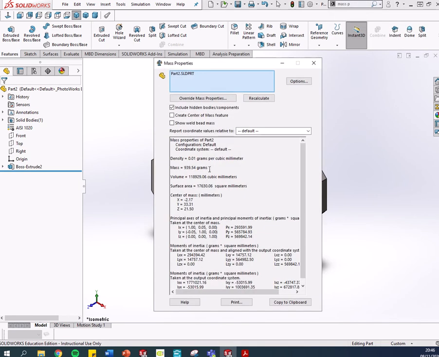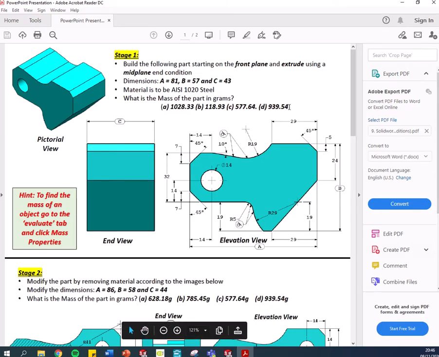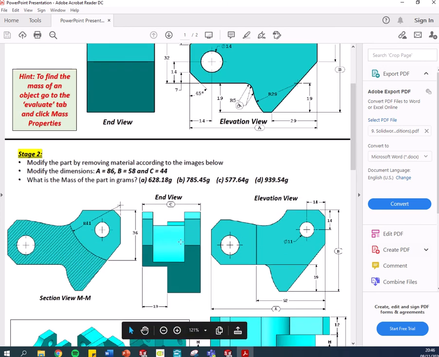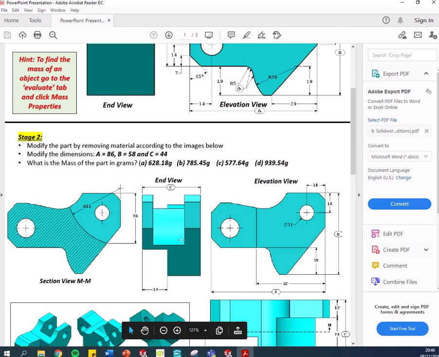Now it's after giving me 939.54, and we can see that it's answer D there, 939.54. Right, so that's that part of the question done. So we move on to part 2.